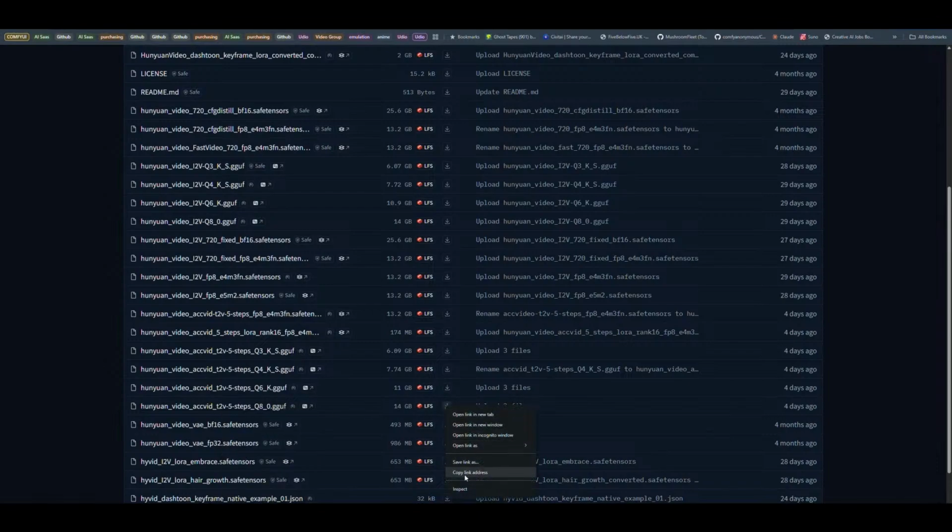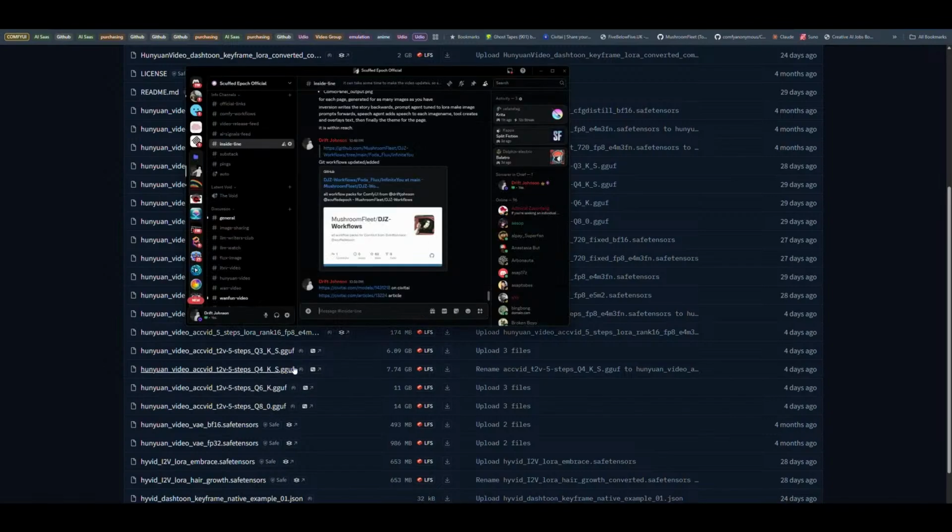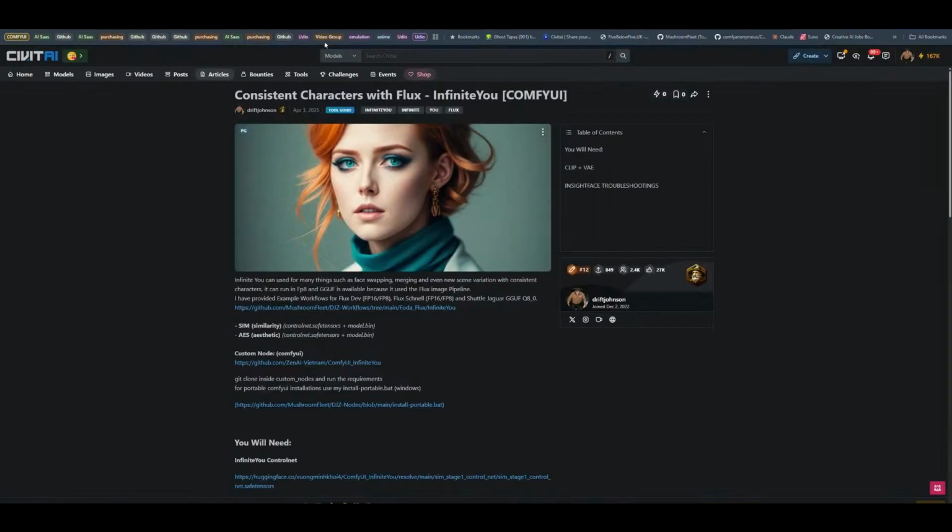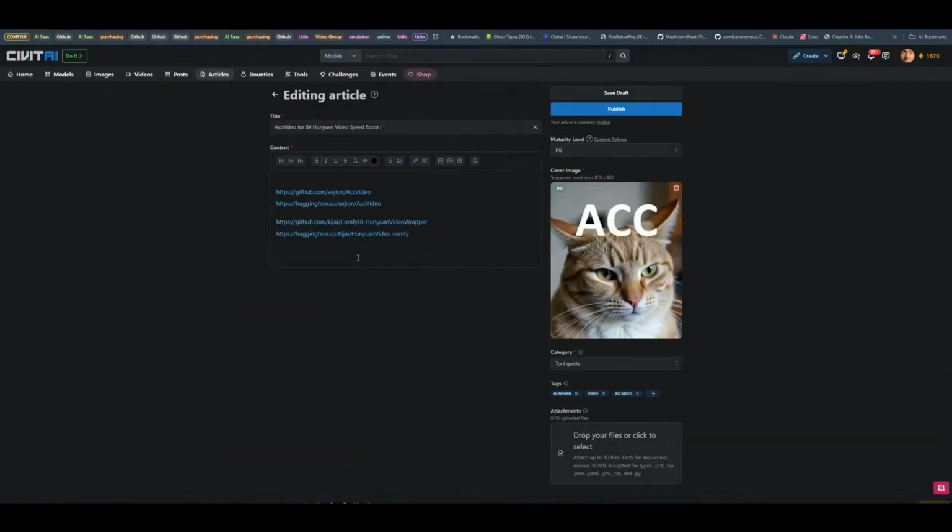So Q8 for 14, or one of the others for smaller. It goes down to 6 gigabytes, which is nuts. 6 gigabytes, and this is a high-speed Hunyuan video. There's an FP8 version as well. I'm just going to dive straight into the Q8, guys. I don't know about you, but I think GGUF is awesome. So yeah, I'll just save that.